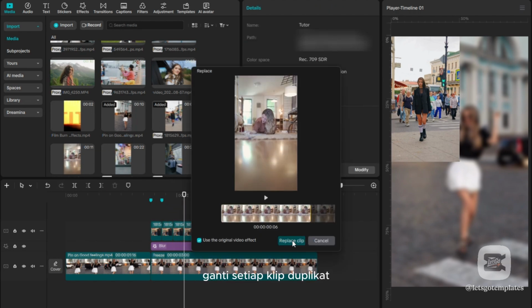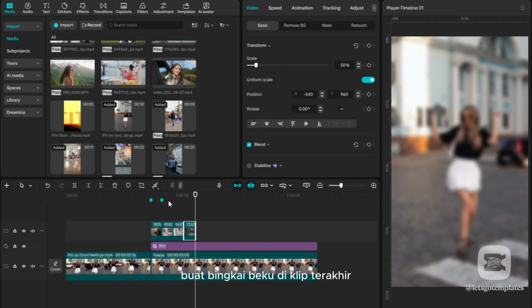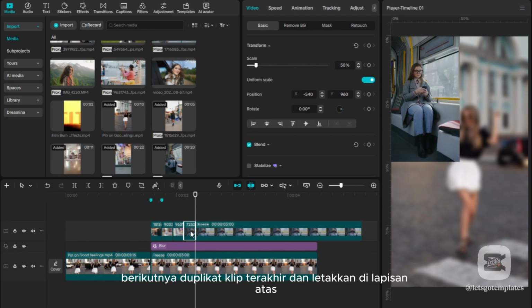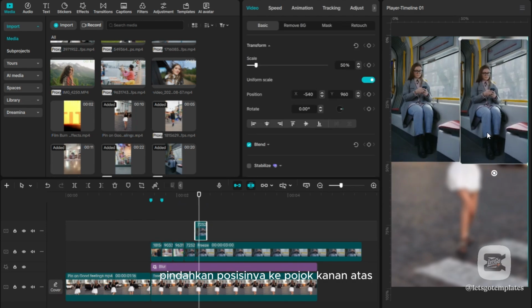Replace each duplicated clip with different footage you prepared earlier. Create a freeze frame on the last clip. Next, duplicate the last clip and place it on the top layer aligned with the frozen clip. Move its position to the top right corner.